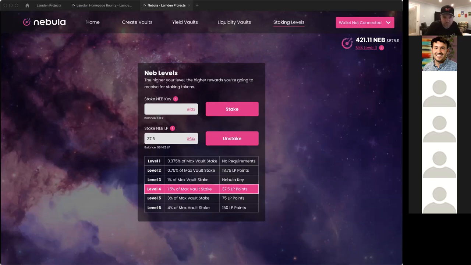So if you have a Neb key, you probably only need about 6 of them, right, to get all the way to the top? You can only stake 1 Neb key in here. So it's not a bonus to your LP points. It's just a replacement. So, I'm just reading this. I assume that each key you stake puts you up a level. That's not how it works.